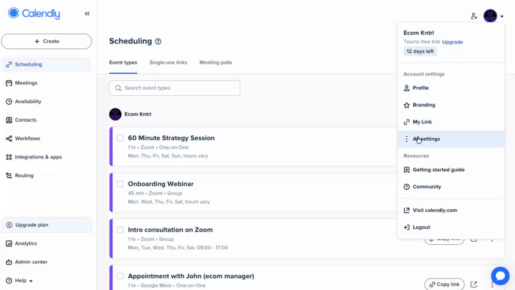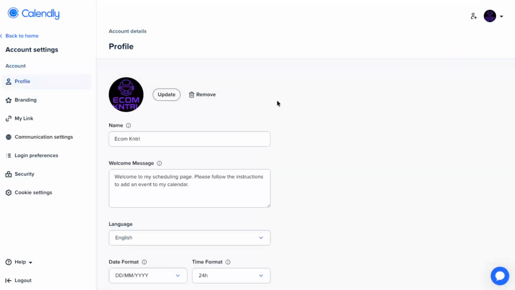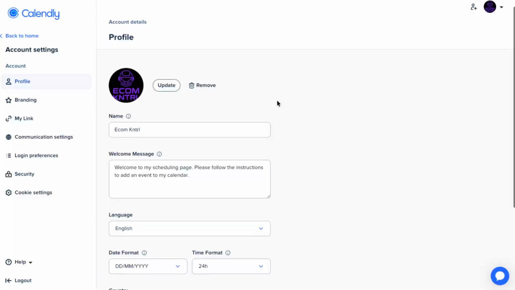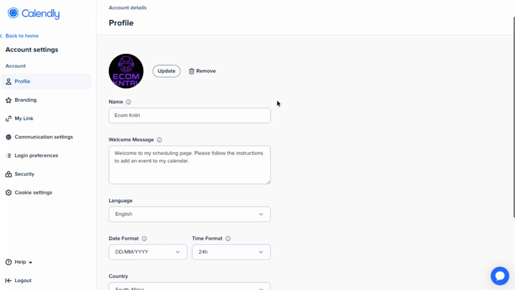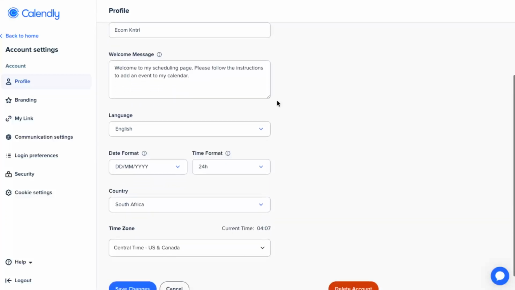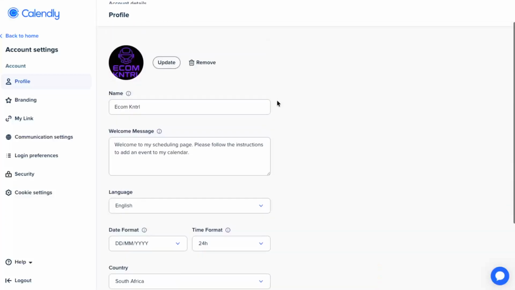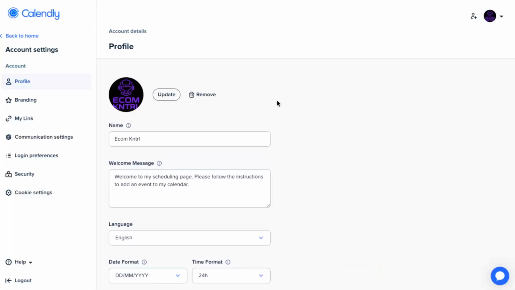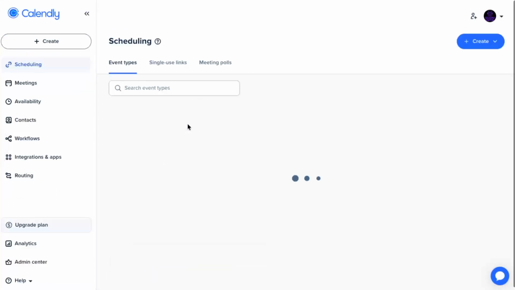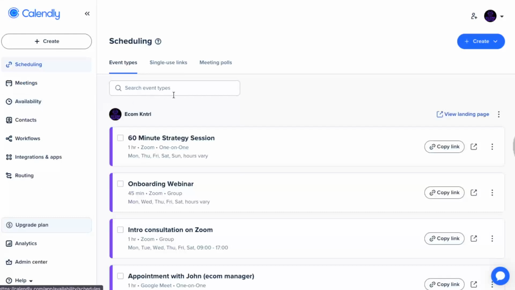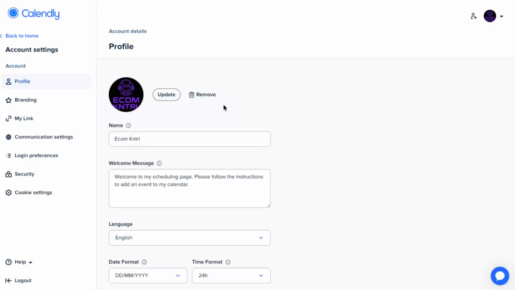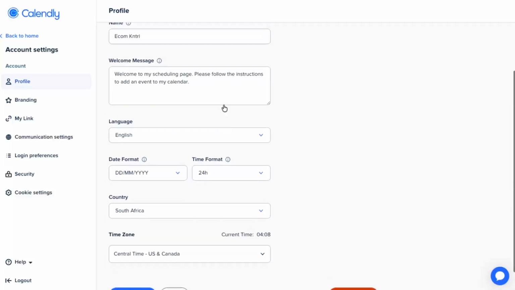This will take you to the central settings area where you can manage everything related to your profile, branding, links, communication, and security. You'll first land on your profile settings. Here, you can adjust your display name, add or edit your welcome message, choose your correct time zone, and set your preferred date format and language. You can also specify your country and upload or update your profile image. Take a moment to make sure these details are accurate, because they affect how your booking pages appear to your invitees and help avoid confusion around time zones and dates.